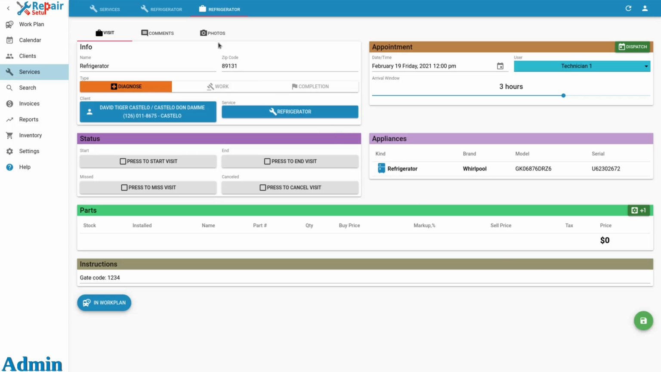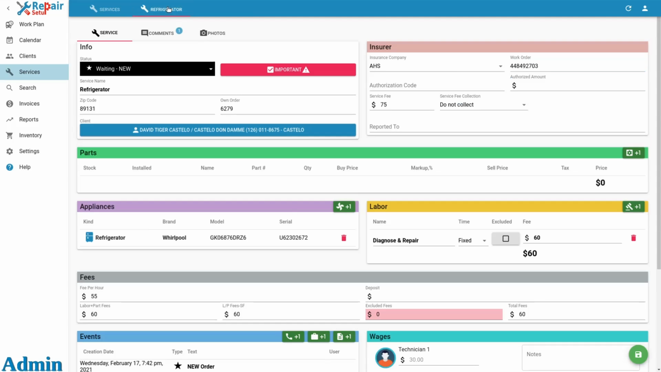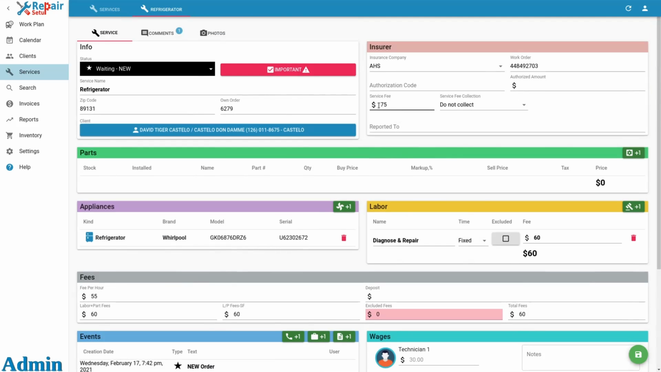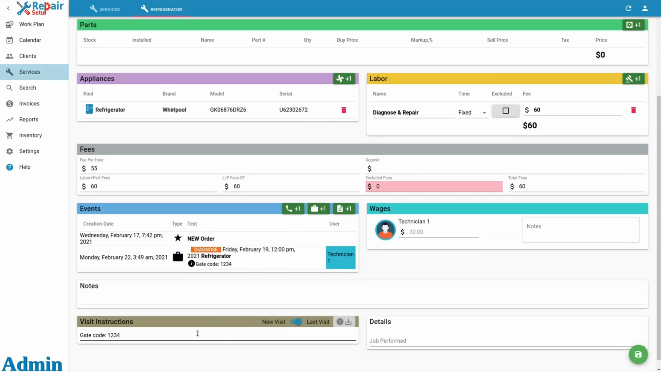Let's go back to the service. In Events pane, we see that we now have a visit for the 19th of February at 12 p.m. and a technician is technician 1. Looking at Insurer pane, we see that we need to collect $75 service fee. Let's add that into the visit instructions.